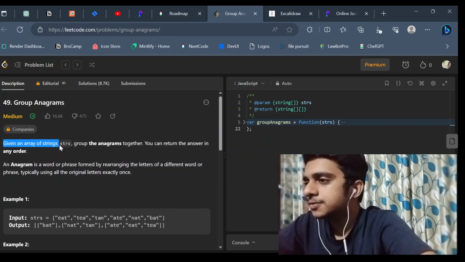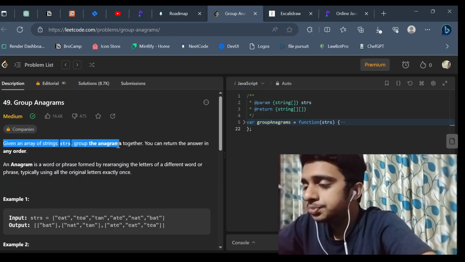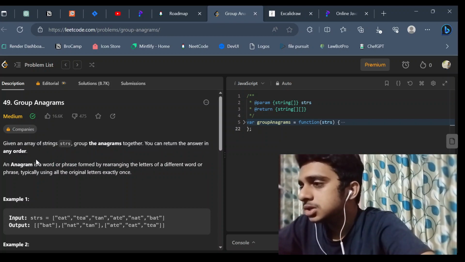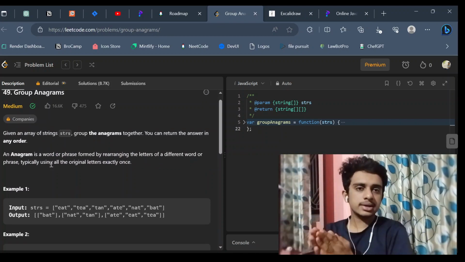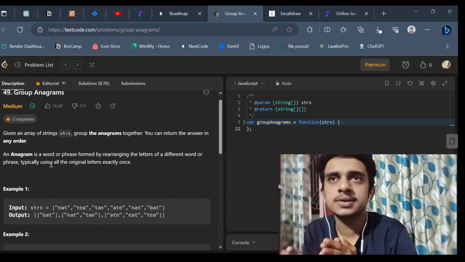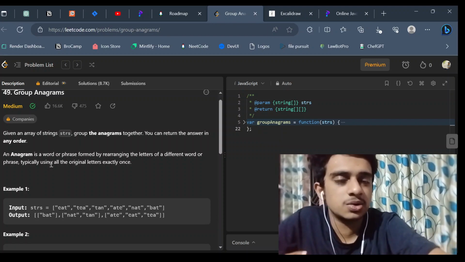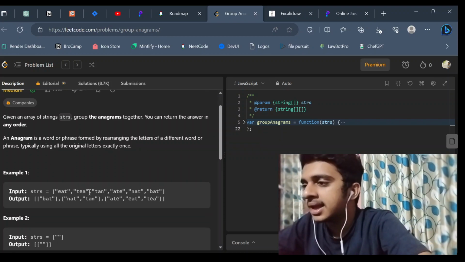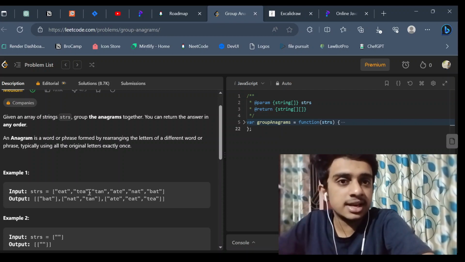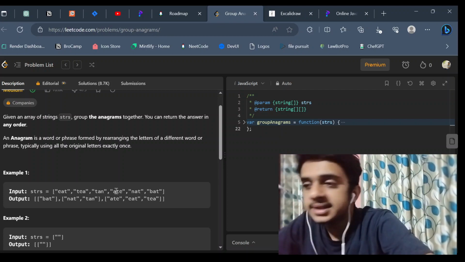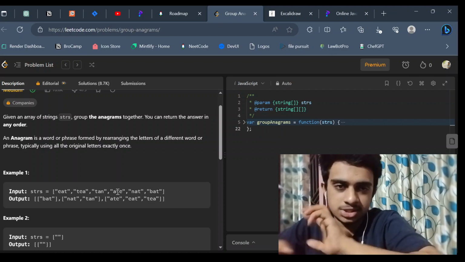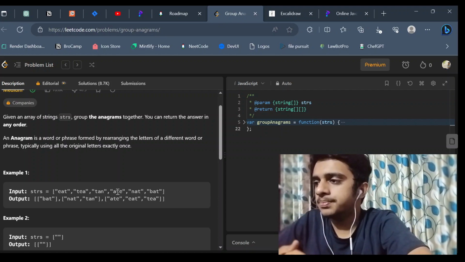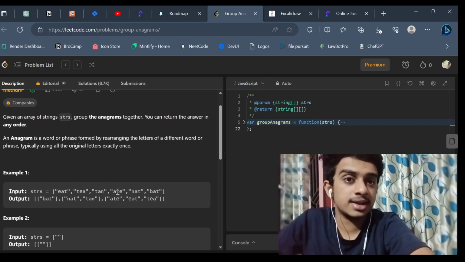Given an array of strings strs, group the anagrams together. You can return the answer in any order. So what is an anagram? An anagram is basically words which have the same letters, like EAT. Here the example is given, EAT and TEA. Even TEA has the letters EAT, right? And ATE also has the same letters but jumbled, so that it creates a new word or new meaning. So that is basically what an anagram is.